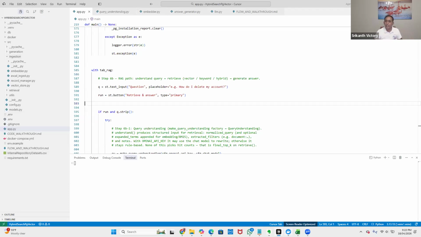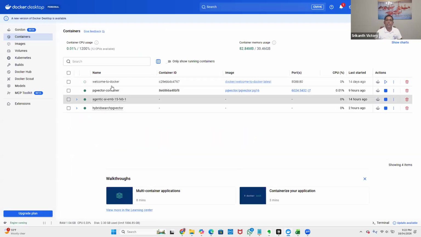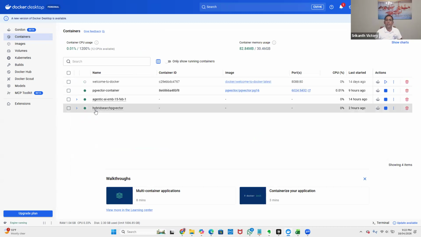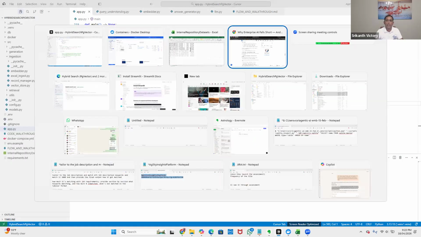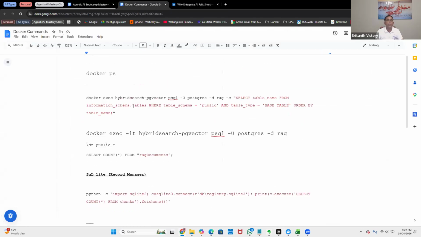So I already created the Docker container. You can see here, I created three different Docker containers. So this is a hybrid search pgvector, where I'm going to create the pgvector vector store. We're going to create it as part of this container. If you want to quickly go through how I created all the containers, I kept some comments, so you can have a look a little bit later.